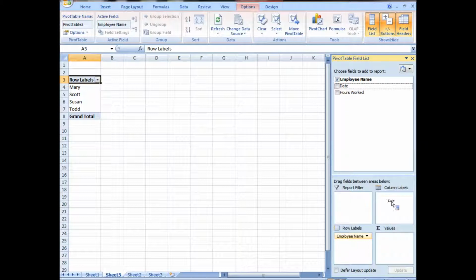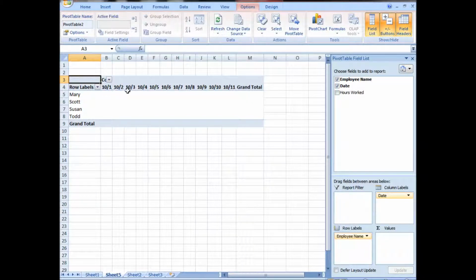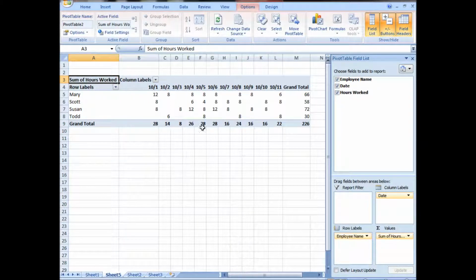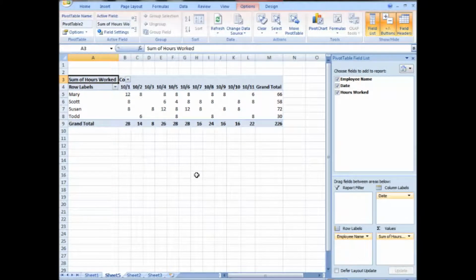I'm going to drag date into column label, which dragged all of the dates that had employees working on them as columns. I'm going to drag hours worked into the values field. And now it has filled in the number of hours that each employee has worked by each day that someone had worked. And it summarizes the totals by day and the totals by employee as well.